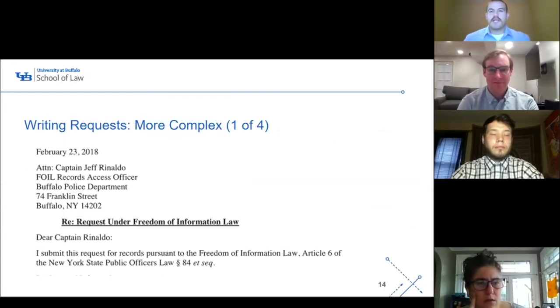In these next 4 slides, we're going to look at 4 portions of a more complex request that was filed to the Buffalo Police Department seeking its body-worn camera policy. As you can see, this request is directed to the Freedom of Information Officer at Buffalo Police Department, Captain Jeffrey Rinaldo. It's important to note that for the Freedom of Information Officer, that might be their entire job, or it might just be a small part of their job.